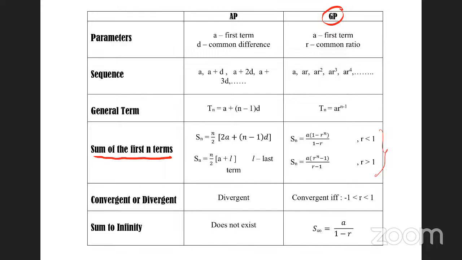Okay, so right. Once you figure out it's an AP or GP, you have to use one of these formulas here for the sum to the n, right? So let's try an example.